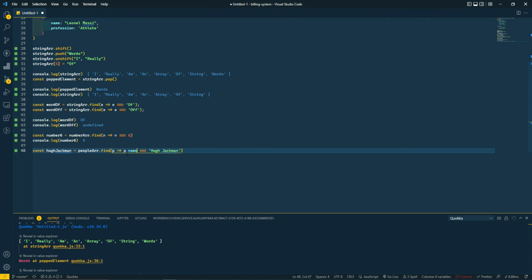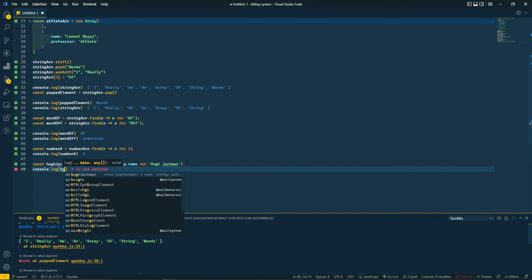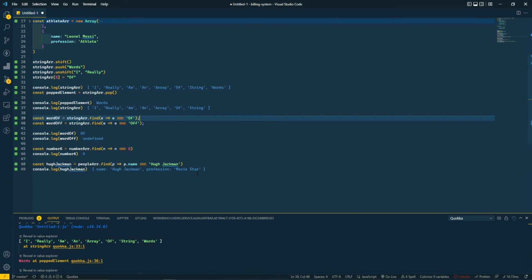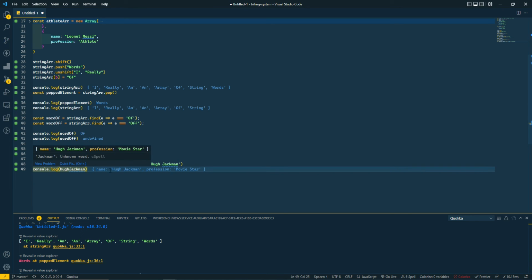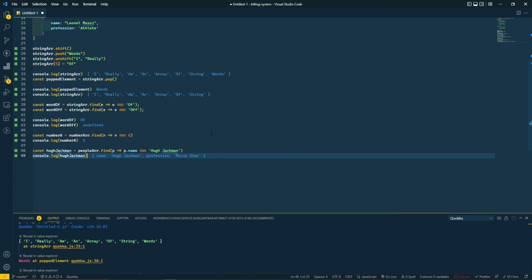So I have to go inside of the person and get the property. Now, if we console log hughJackman, we're going to get the whole element that contains the name and the profession. So that's array.find. That's how you look for elements or properties of elements inside of an array in JavaScript.